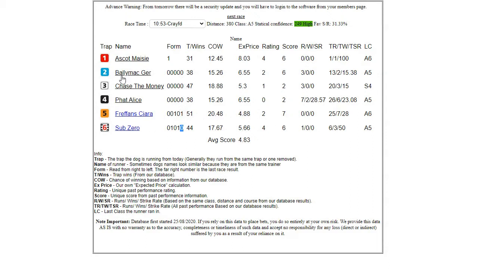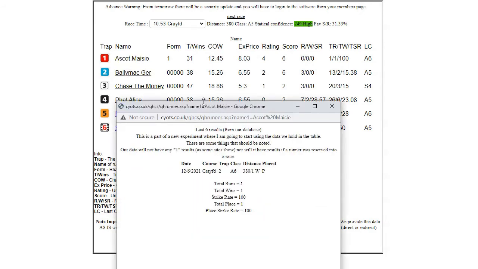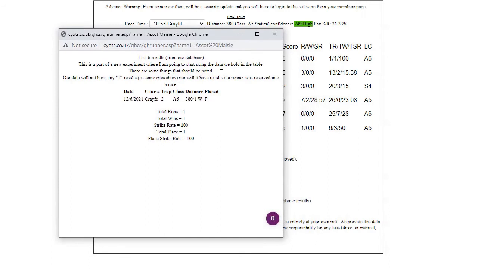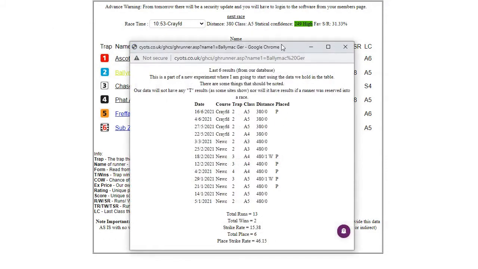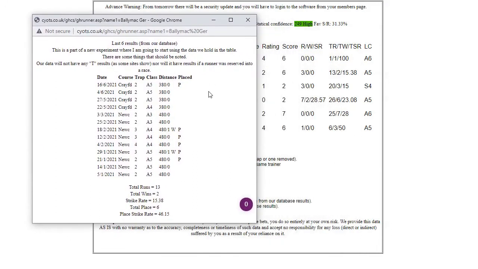I've kept it to 5 races just because purely you can look up more. I've also added, if you notice, that these are all links and they pop up so we can see how that greyhound has run before. As we can see, we've only got one result, and that was in a 380 A6, 10 or 11 days ago, and it won. I've also added the strike rates and the total place strike rates here as well, which might be handy. I don't know, but I've added those in as well.